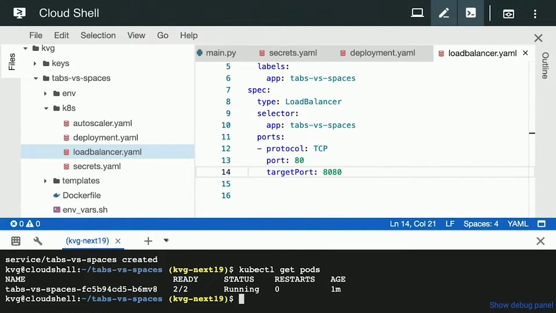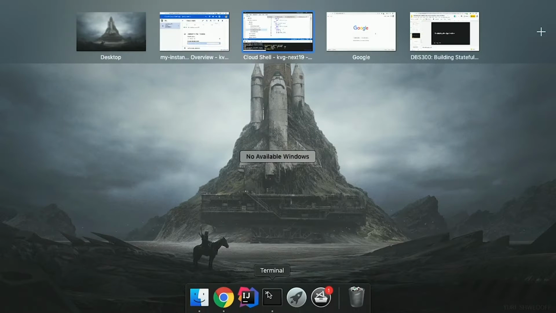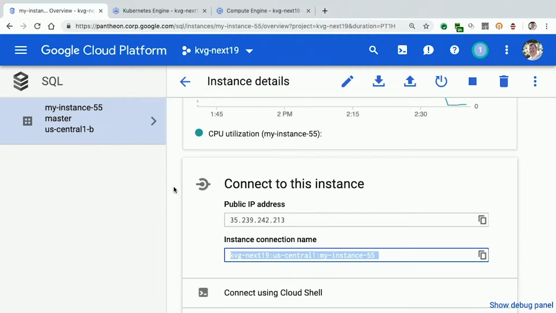Okay, you can see the pod is running. It's about a minute old. Both the containers are up inside, and everything should be hopefully working correctly. We're about to find out for real, though. So while that is creating the load balancer, let's come back in here and look around.